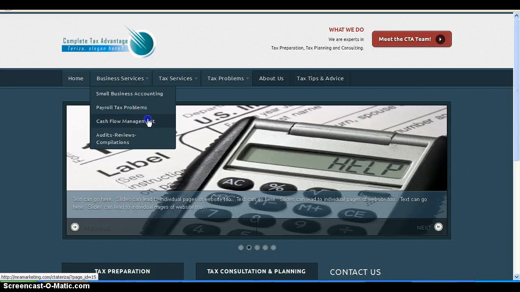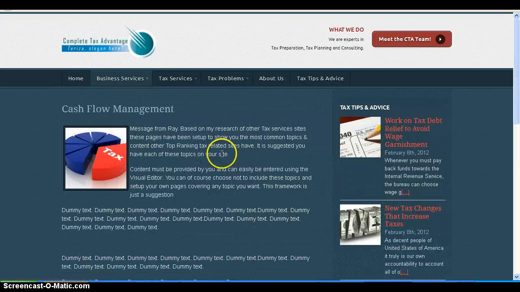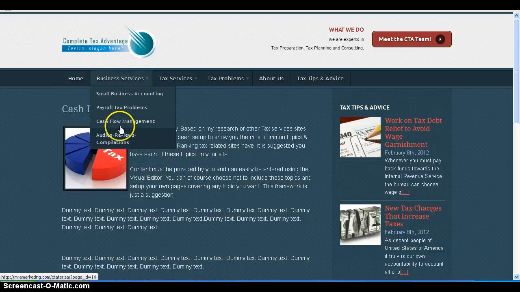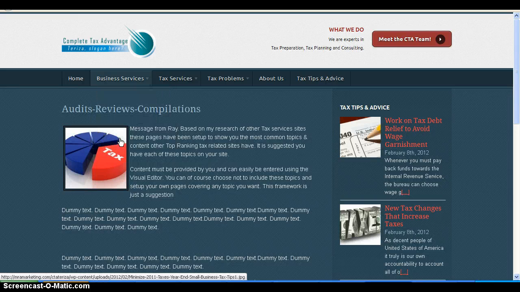Now let's go ahead and go to just a random page like cash flow management. And basically you can see here that what I've done is I've created a template for each page so you can enter your own content. But I wanted each page to at least have a template for you to go by. And I've inserted different graphics relating to the tax field in each one of these pages. So for the audits, reviews, and compilations, you can go and actually edit this content yourself using the visual editor.